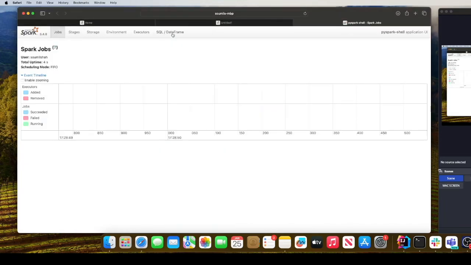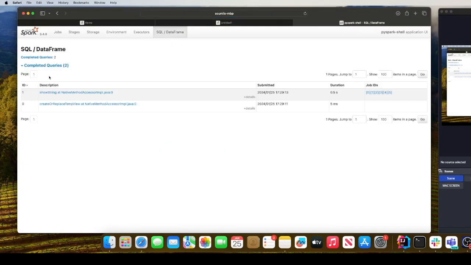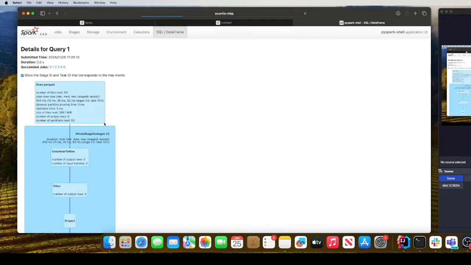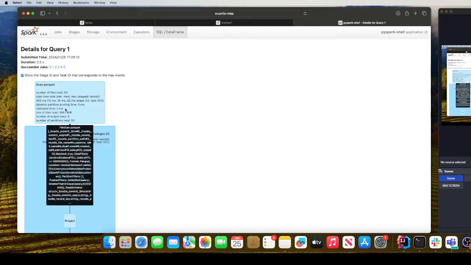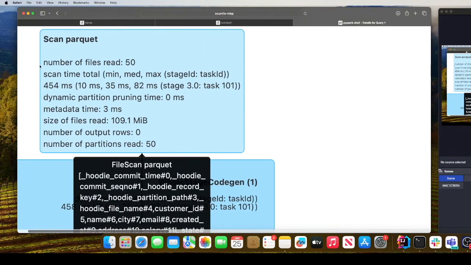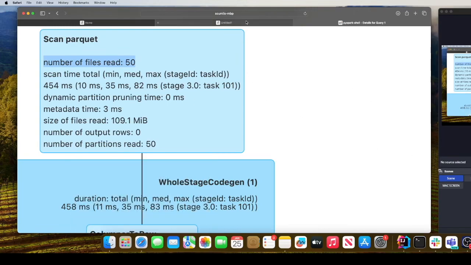Now I want to show you something. I'm gonna go to the Spark UI, SQL data frame. I'm gonna go over here, click here. Now observe this. All right, observe here, number of files read is 50. So as you can see, it was basically going through all the files looking for the data points. Now let's take a look at the data skipping feature.